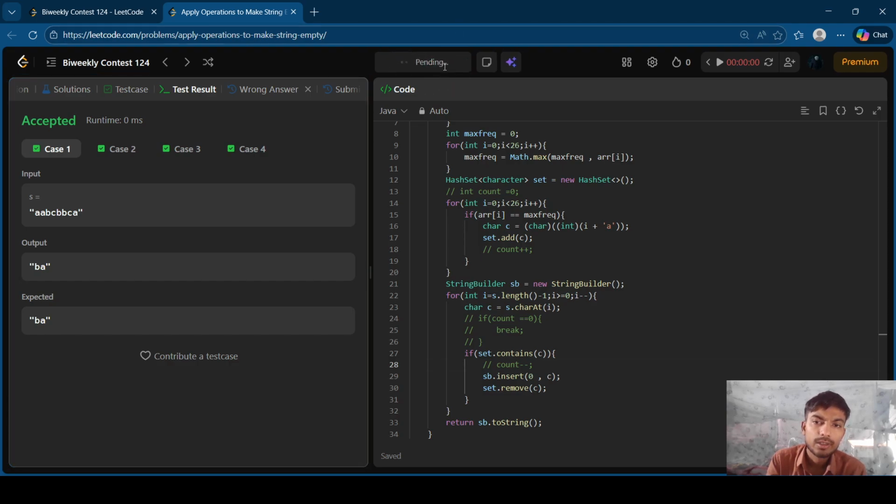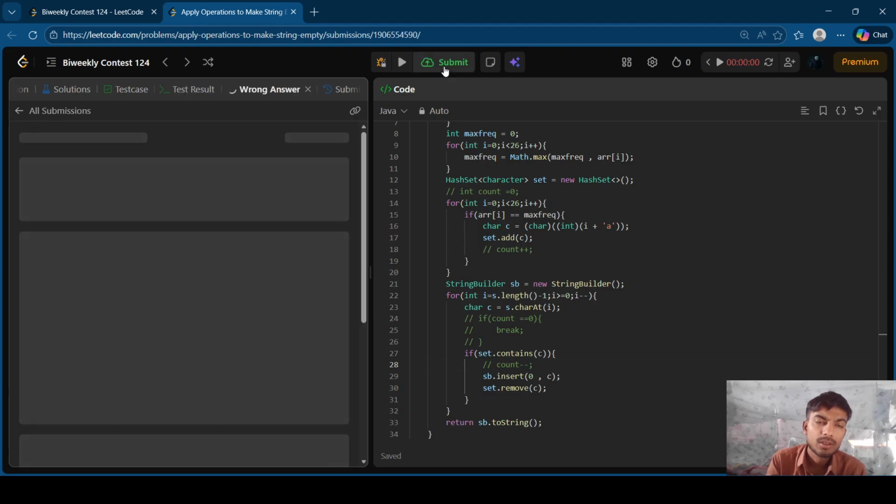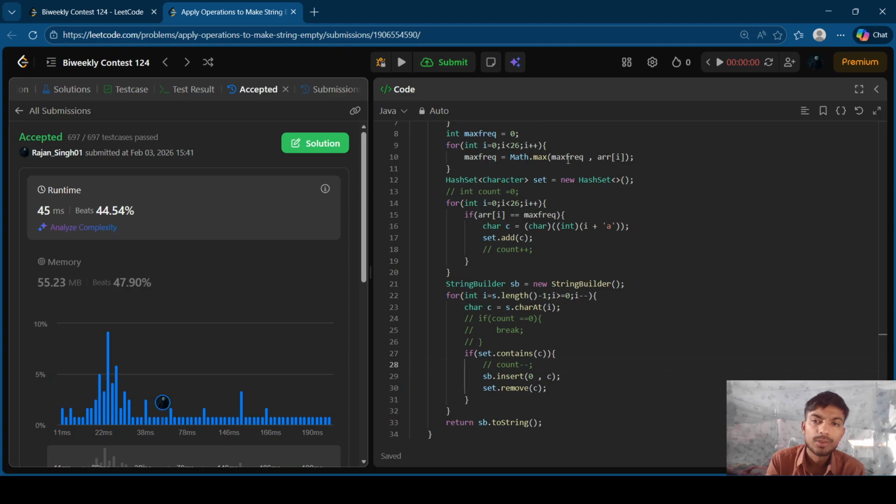Definitely going to pass all the cases. It was the efficient one. I cannot make it more efficient. Okay, let me explain what was happening.